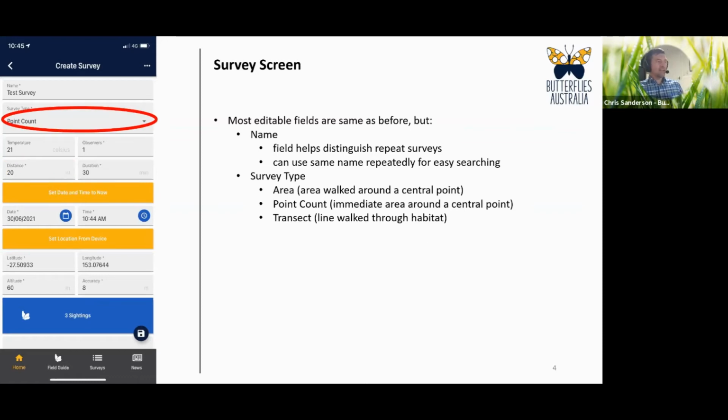With a point count, it's just the area immediately around the point that you're currently standing. So ideally you wouldn't be walking around, you'd just be standing still and surveying the area in your immediate vicinity. And then finally, a line transect is literally just that. It's a line that you walk through habitat. It doesn't necessarily have to be a straight line, but you should have a start point and an end point, and you should survey all of the bits in between.